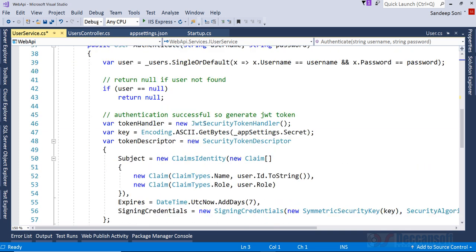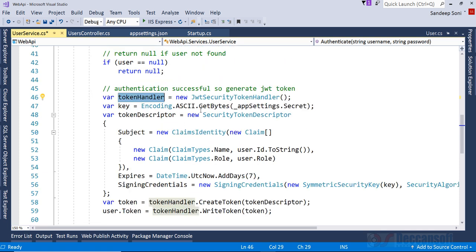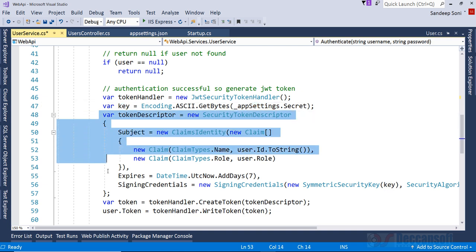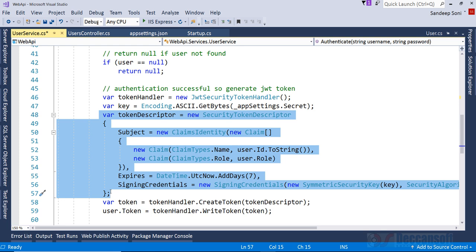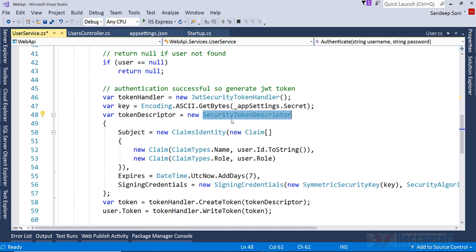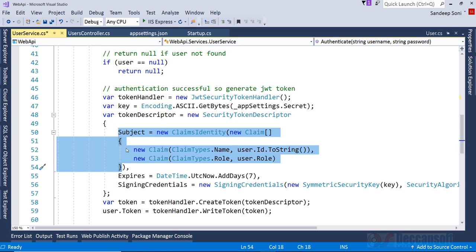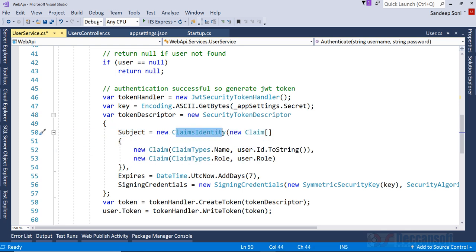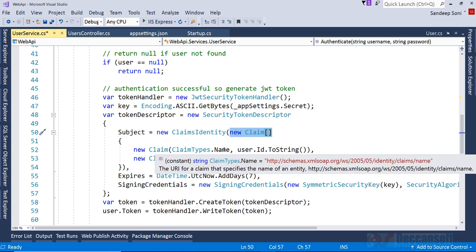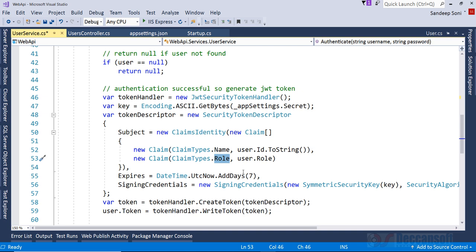So in Authenticate, we get the JWT security token handler. Then from the app settings we are getting the key, which is your secret actually, and you're describing the token. Now, what is the token supposed to comprise of? Header we don't have to take care of. The API internally takes care of the header. Subject is your claims data actually. So your subject is a claims identity, which is an array of claim data. Now in this array I am putting name and role, that's it.